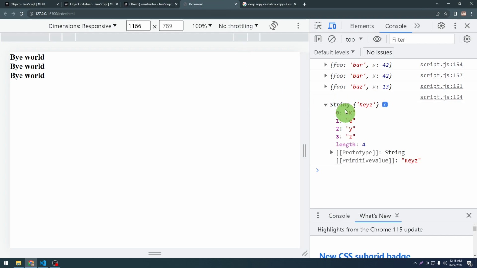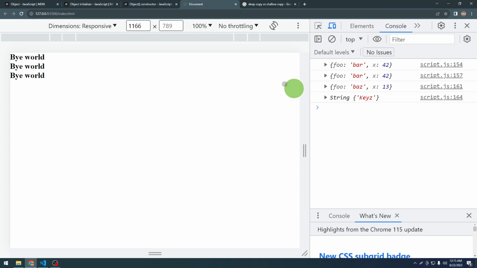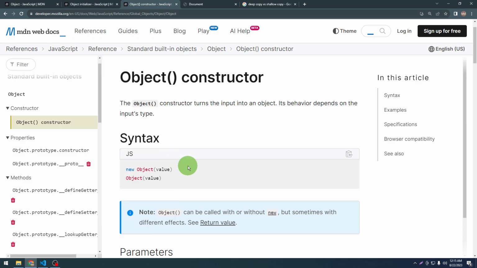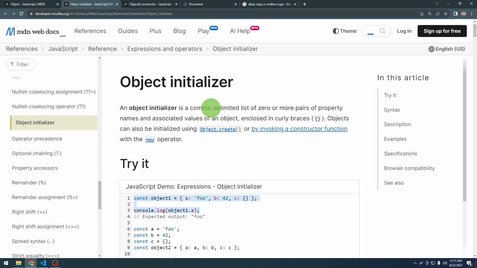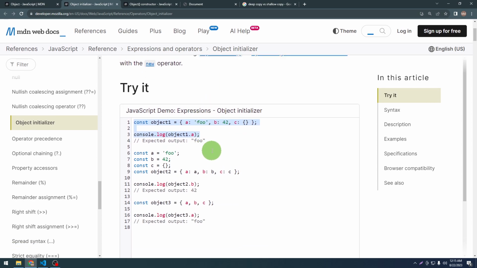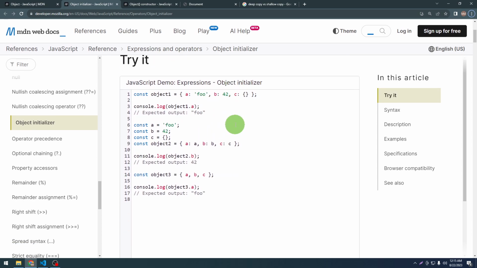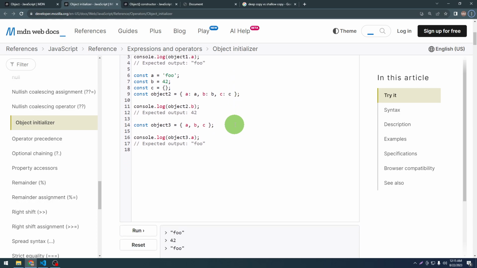We get a String and keys. We get all of the different properties like k, e, y, z. Okay, so this new Object constructor, we will be talking about constructor functions and constructors as well, but not for now. Let's just understand objects a bit better, and let's try to do everything there is to cover about objects.